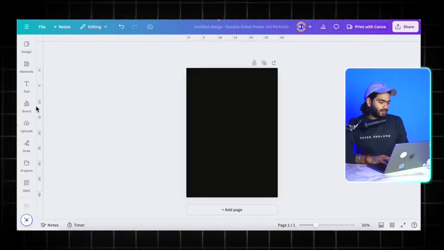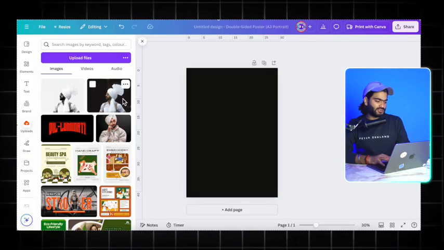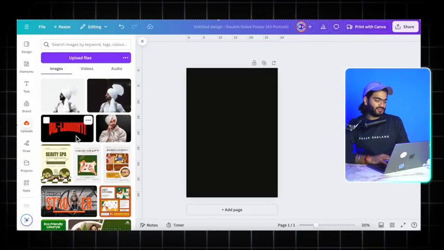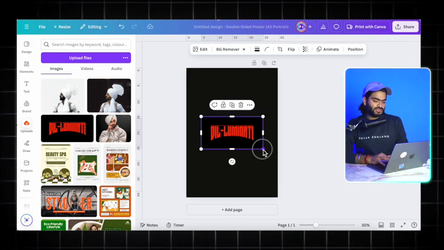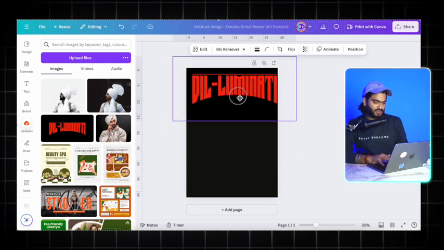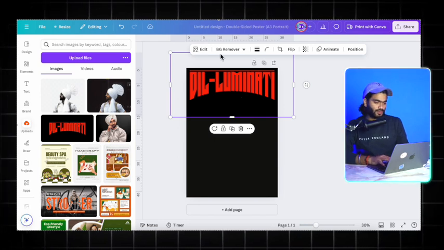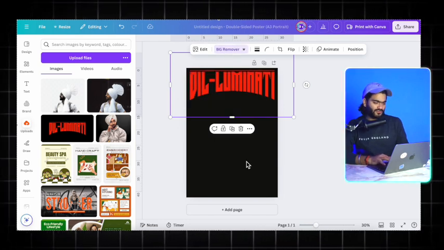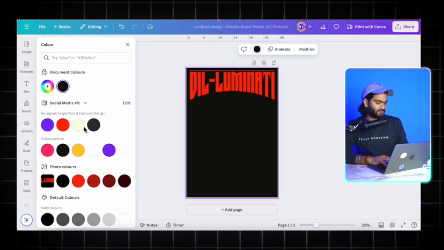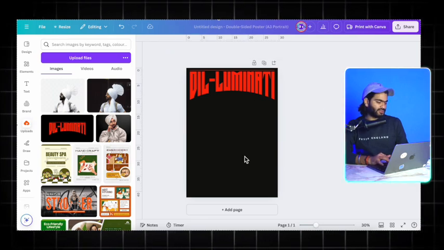I've also uploaded some images, like these Diljit images, which are the main key images I found, so I'm going to use them. Let's use this image, make it large and put it over on the top. I will also remove the background of this. Let me show you, it is removed. Now I will place it over here. Okay, that is great.